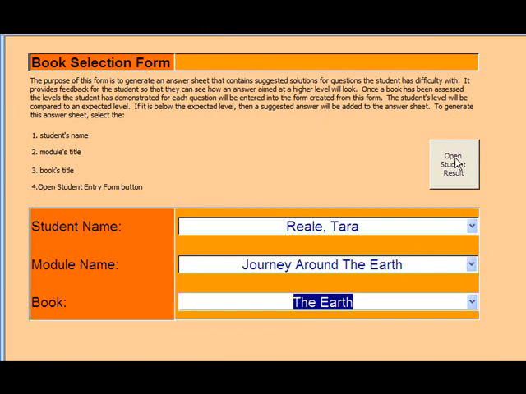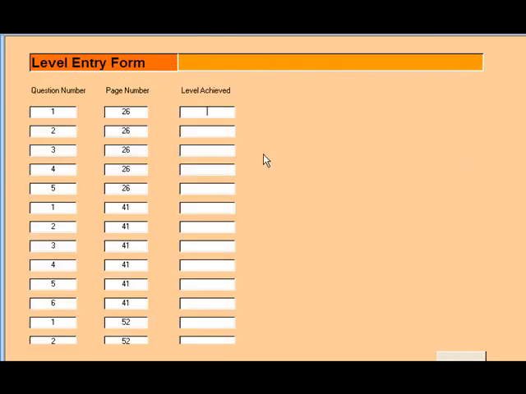So I've done that. I then open the student results, and this allows me to put into the entry form the level that the student achieved. So I'll just put in some dummy results so that you can see how this works. As you can see, I'm putting in some quite high results. I've missed one there, so I will go back. So this form allows me to do that sort of thing.